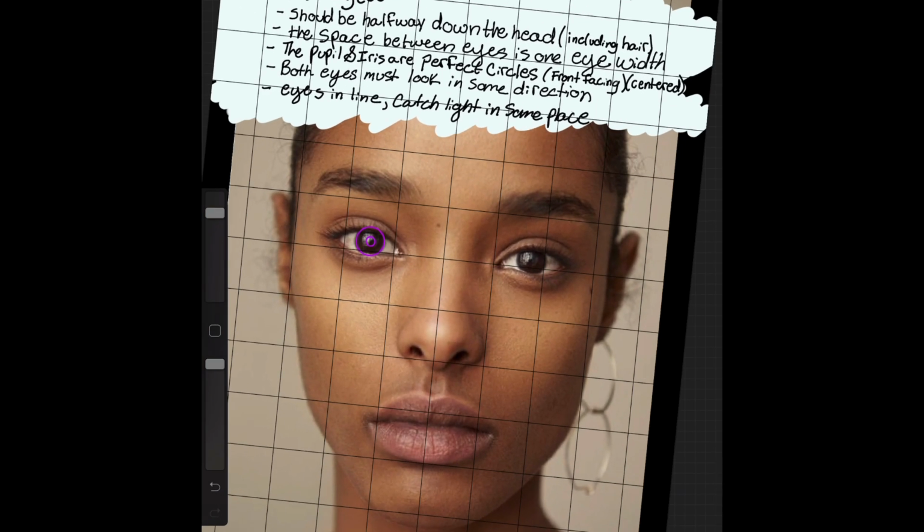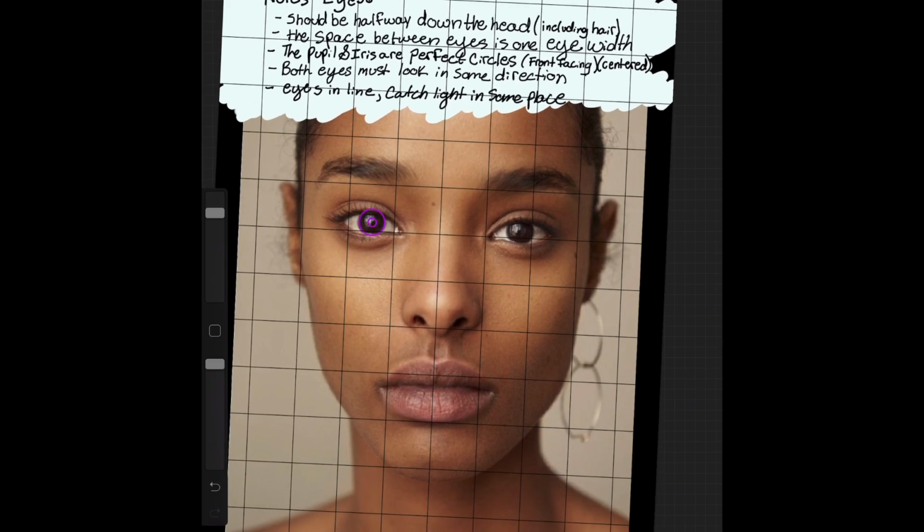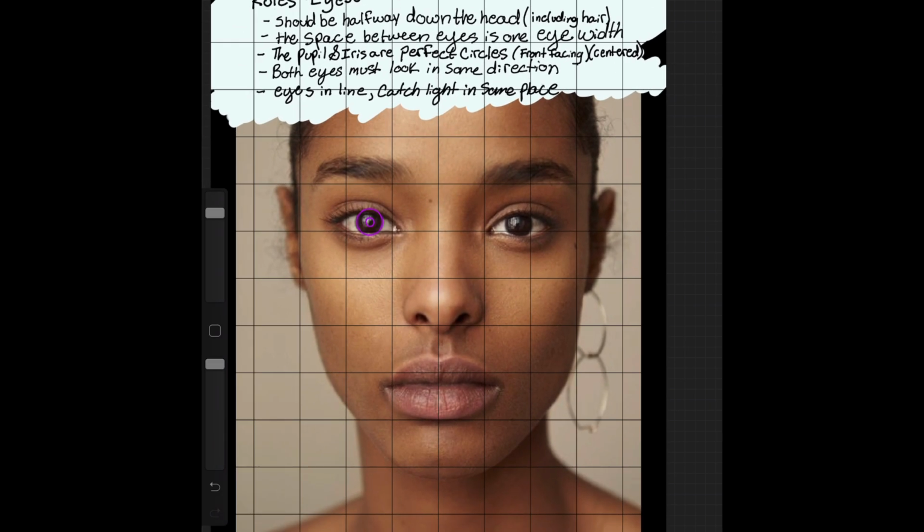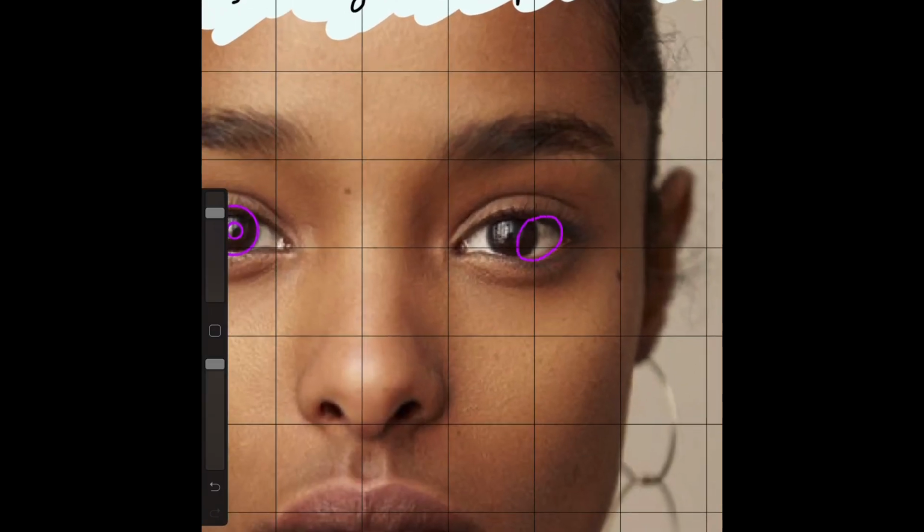Now both eyes need to be looking in the same direction. So if we are considering how an eye looks directly at you, we want our pupil and our iris to be perfectly centered in our eye. However, if they are moved to the right or the left, the pupil and the iris become ellipses.